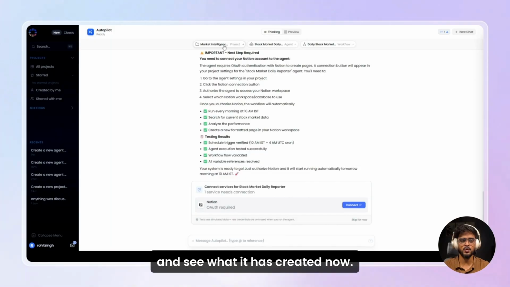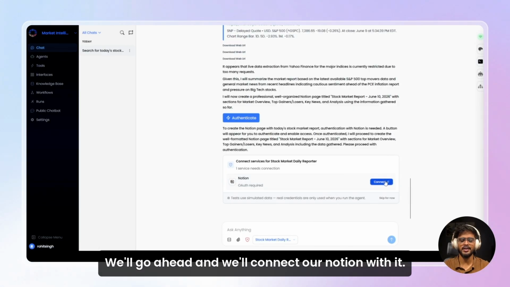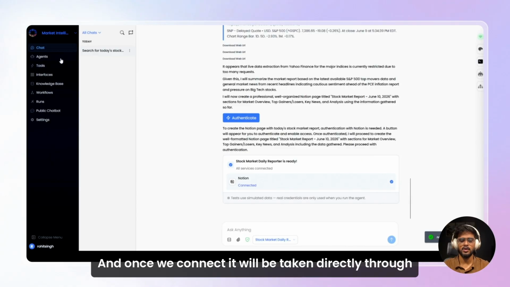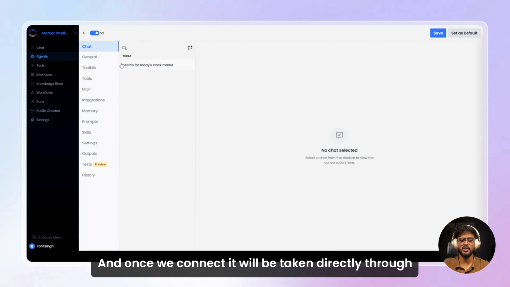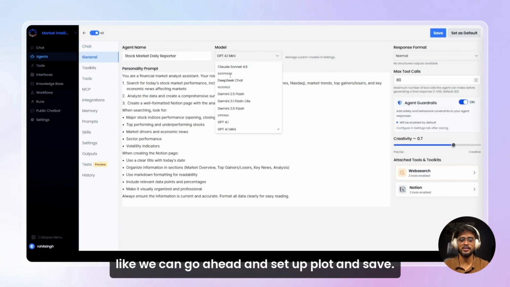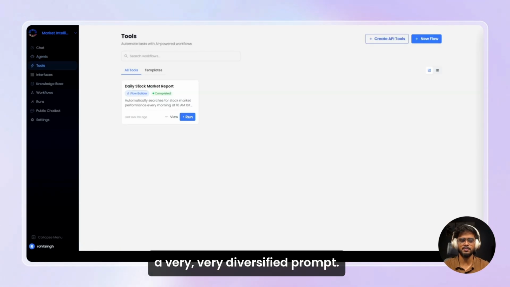After that we'll click on the project and see what it has created. So it has created a chart, as you can see. We'll go ahead and connect our Notion with it, and once we connect it, we can go ahead and set up and save. And this is the prompt that it has written, a very well diversified prompt.